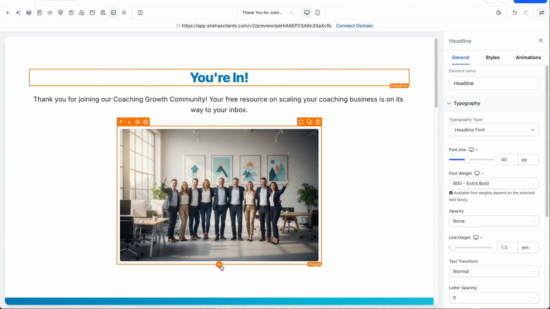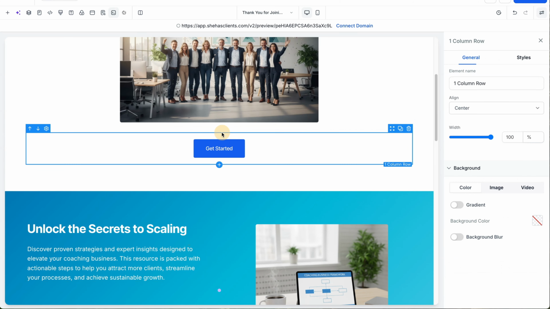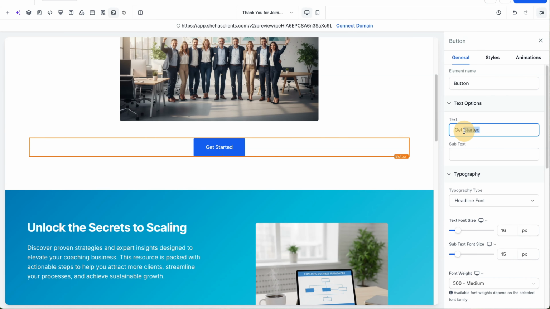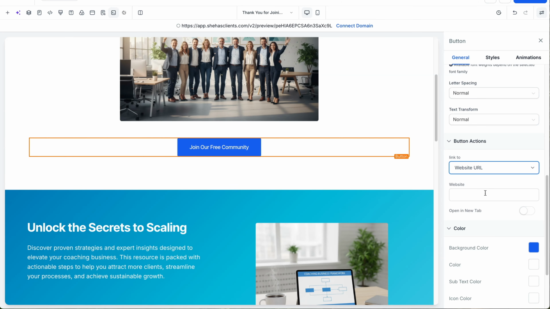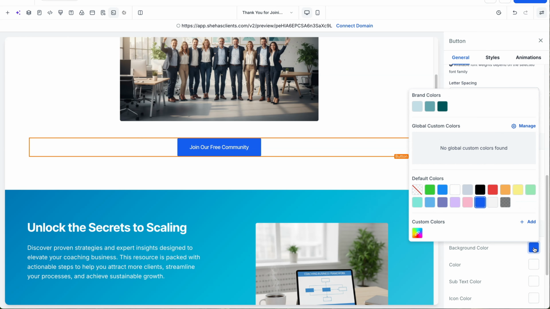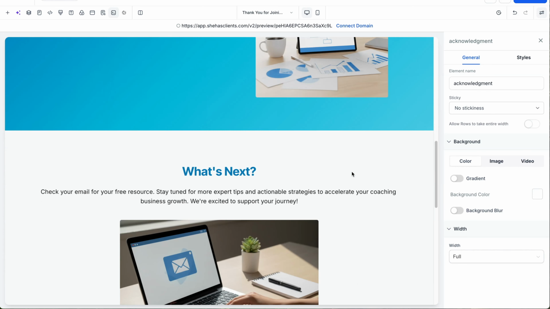I could just come under this photo, right? And I could just add a button right here under this photo. And that button could say, join our free community. And then you would just scroll down, and what do you want this to do? We want it to go to our website URL, and you can put a link to either a form to opt into your community or a link to your community, because in your workflow, you can actually tell it to add them to your free community or your paid community, whatever you want to add them to, that you're hosting on She Has Clients or on Go High Level. So that's what you can do there. And then obviously you can just update the color of your button to match whatever you're doing in terms of branding.